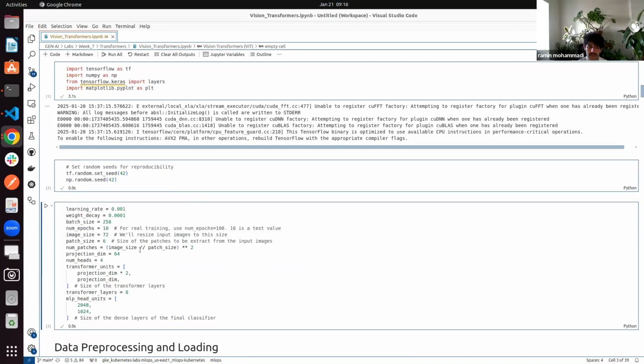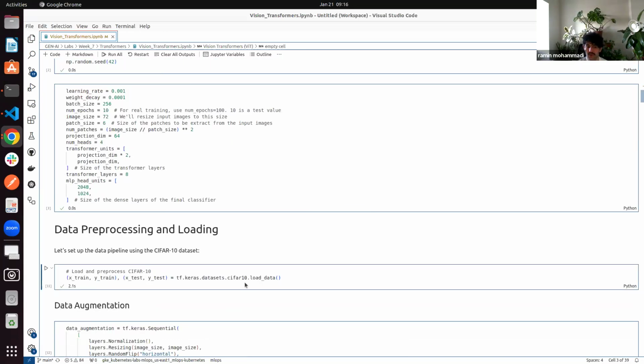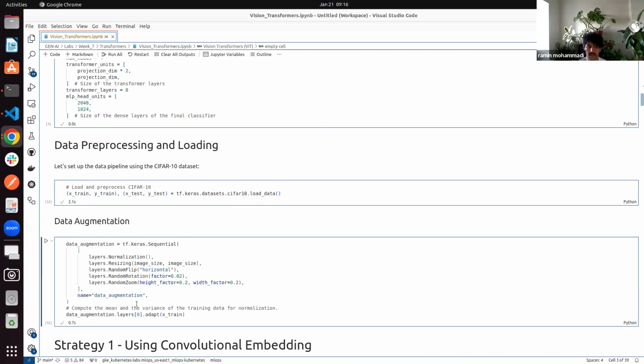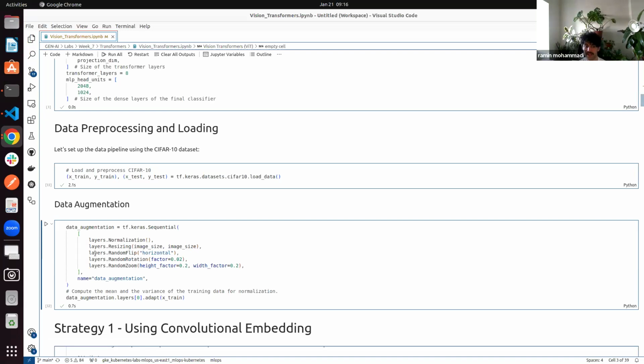But overall, the idea is that I'm going to use the CIFAR-10 dataset. So we load the dataset here. There is this function, or this model, whose job is to do some data augmentation. So we do normalization, image resizing, random flip, rotation, and adding some zoom to the images. We call that data augmentation, and that's going to be common across both approaches that we are going to look at.